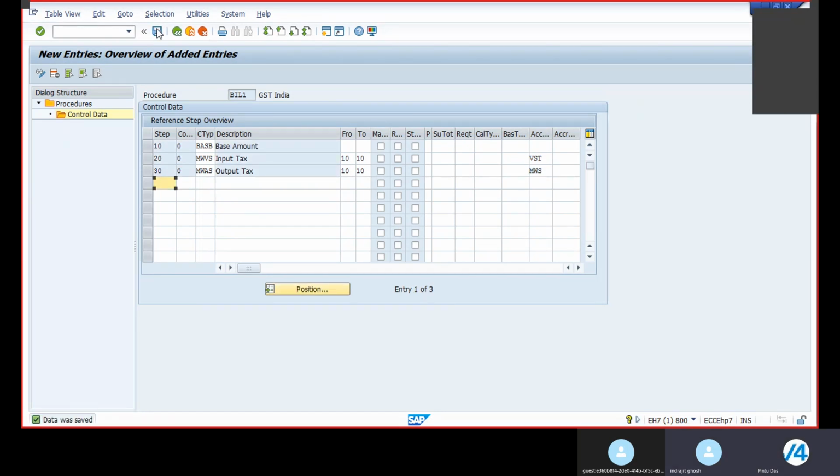Clear? This is the tax procedure you have created. Sir, just tell me one thing. The T code for this? OBQ3. Define tax procedure, right? Clear?